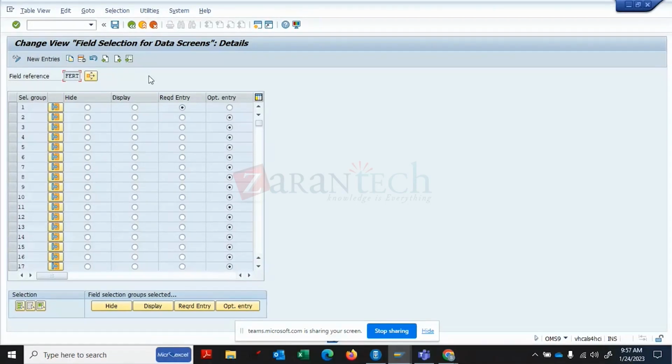But how do we hide a single field here? In that case, we have to create a new field reference by copying this one and removing those fields which we do not want to hide, and keep only one field, and then set these attributes.